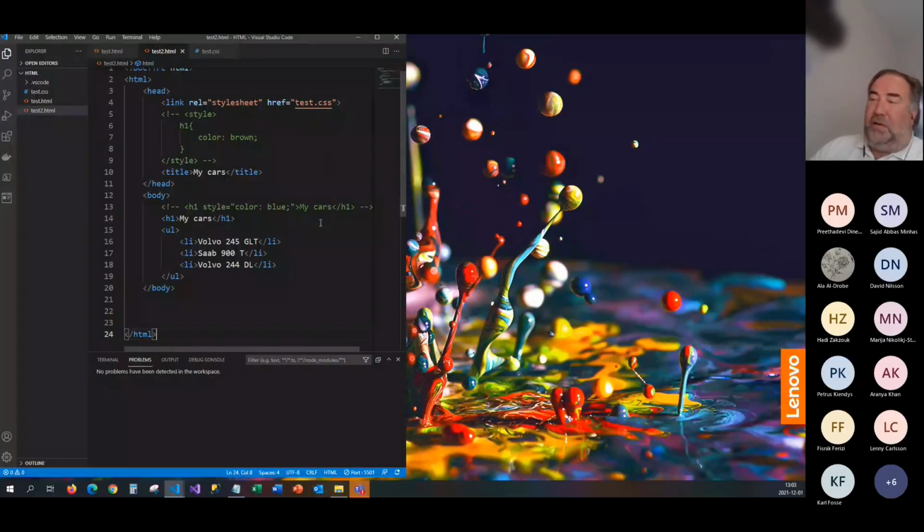So what I'm going to do now is remove these cars and read these cars from an array that I'm using in JavaScript. So I'm going to generate this list with JavaScript. So I will uncomment these lines.